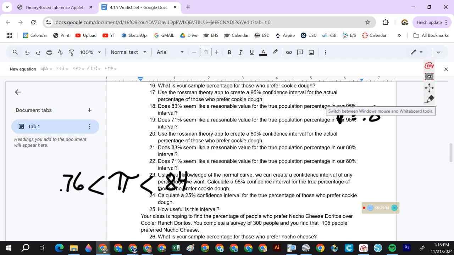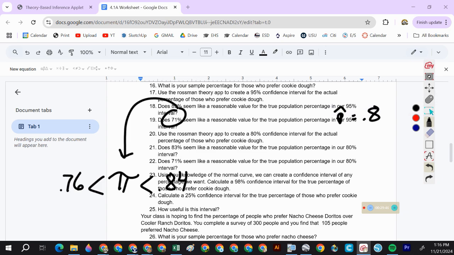Okay, so what about 71%? No, do I even need to run the test? No. All I need to know is that 71 does not fit in there. Okay. Now, does it have to be a 95% confidence interval? No, it could be any percentage we want.